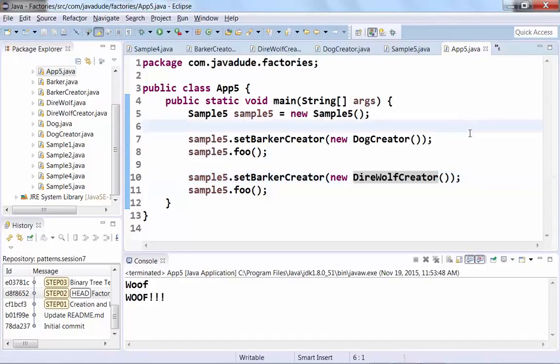Okay, make sense? Now with these things we pass in, we could use some kind of tool that does dependency injection. We could use something like Spring and configure it at runtime or configure it at deploy time to say, what do we want to create, dogs or direwolves? And that makes us much more flexible.